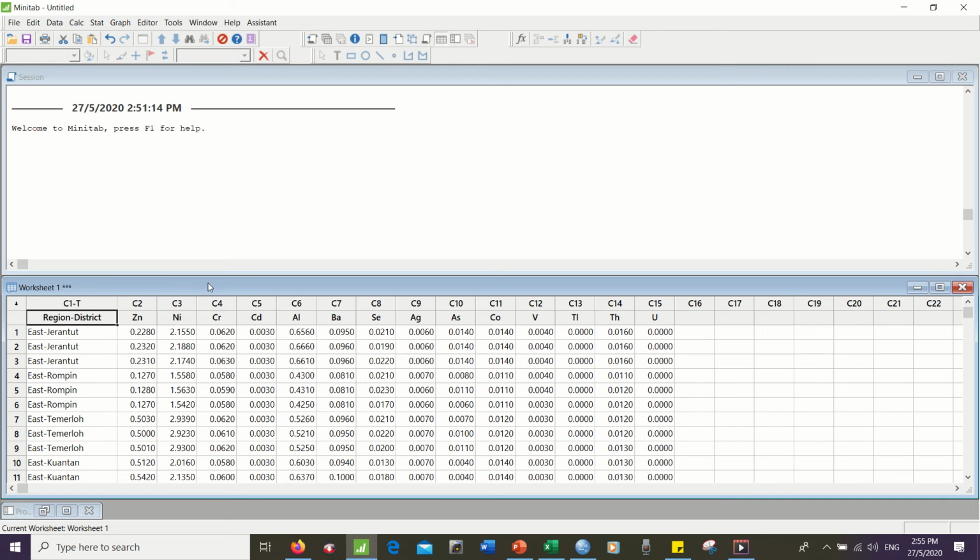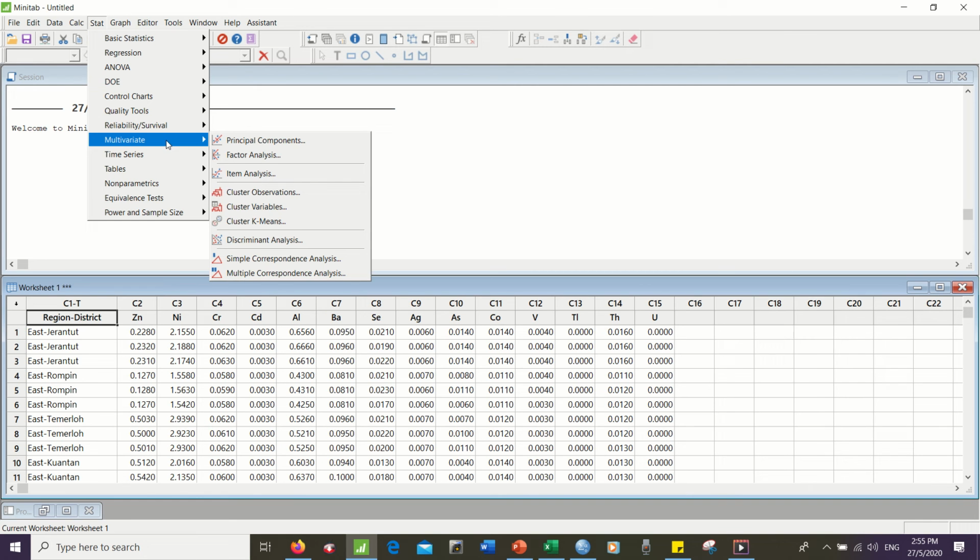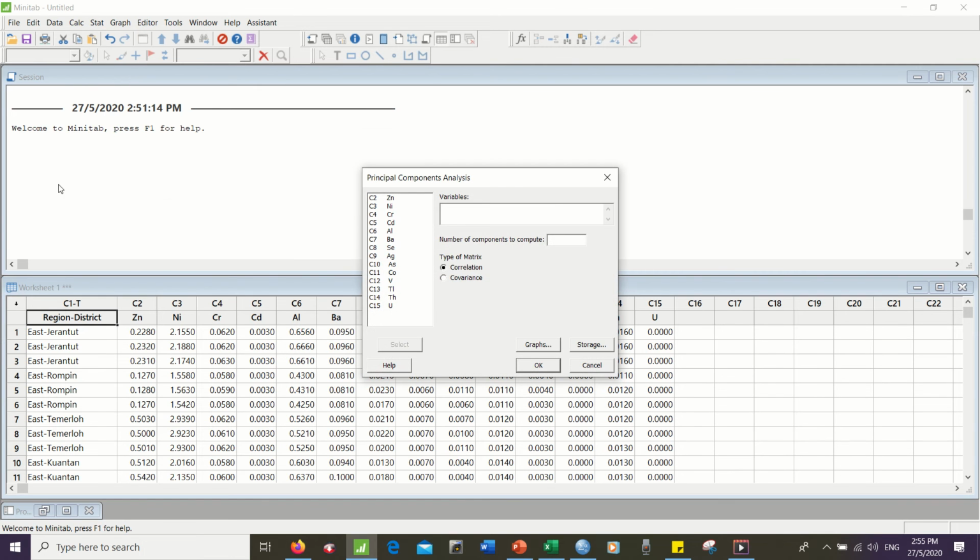Now the first thing that we are going to do is the principal component analysis. Look carefully at the analysis. You can click Statistics, go to Multivariate, Principal Components. Then select all the elements and transfer them to the variables. For the number of components to compute, usually I choose 10 principal components. You can choose 6, 7, whatever you want, but I usually put 10. Then you can click OK.